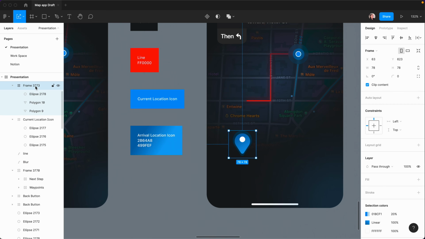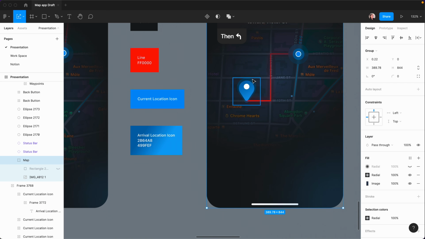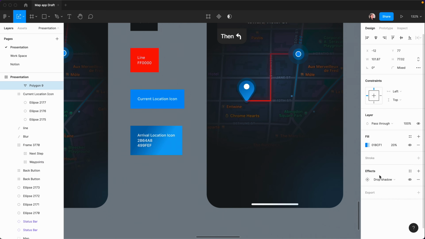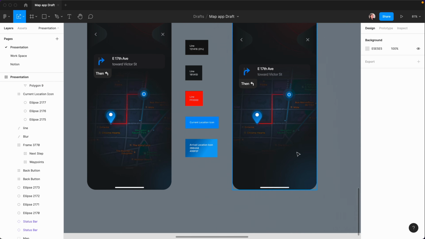So I'm going to name it location icon and I'm going to bring it here. I'm going to add the background blur like this one. So go on effect, background blur and change to 10. There you go. The map is done.